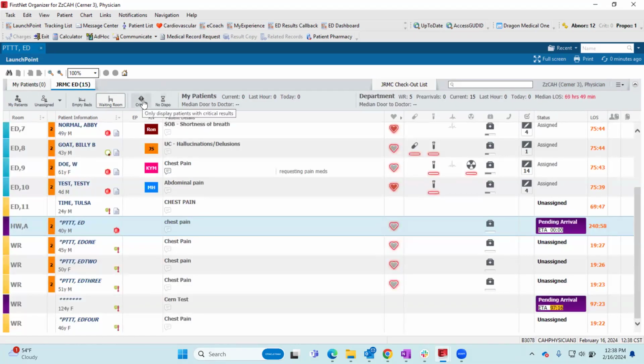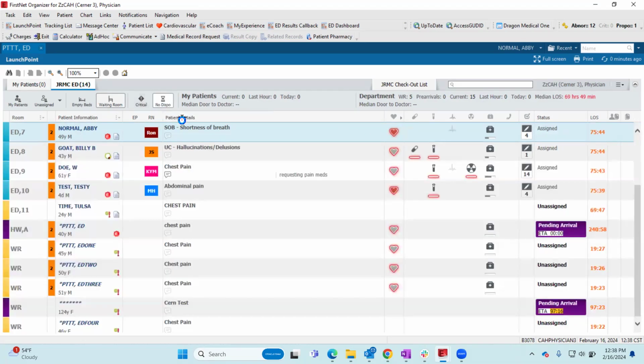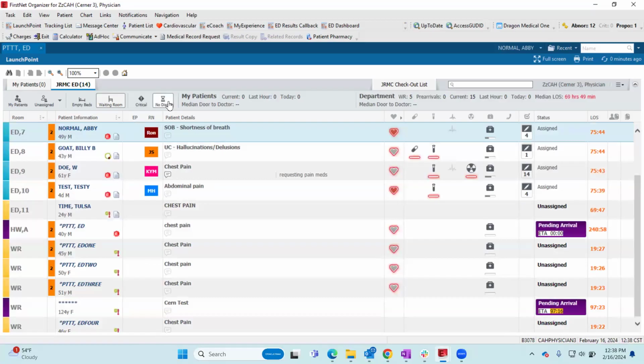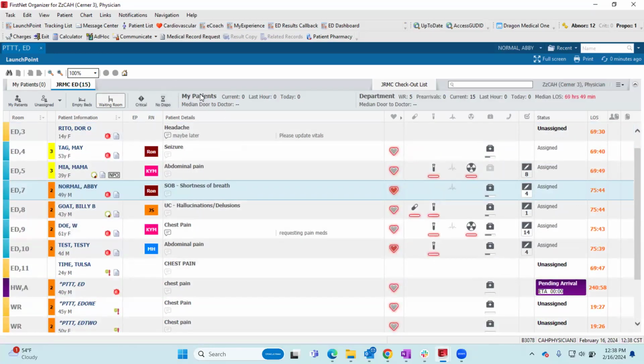There are also buttons for critical results. If any patients have critical results, like these have some critical vital signs, it will filter that down. And any that have no disposition, if I select that, it'll show me. Some other metrics show you my patients measurements, so how many you've seen in the last hour and today, along with the departments.